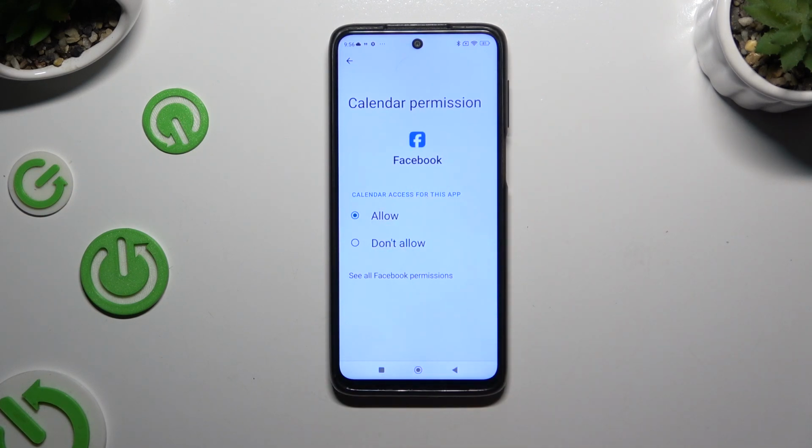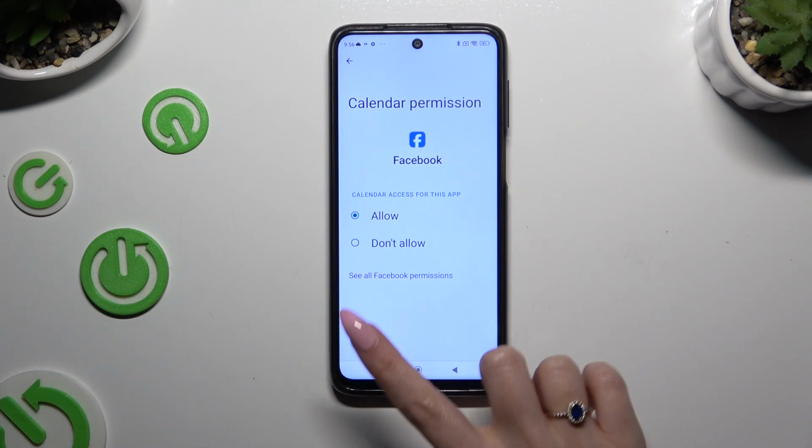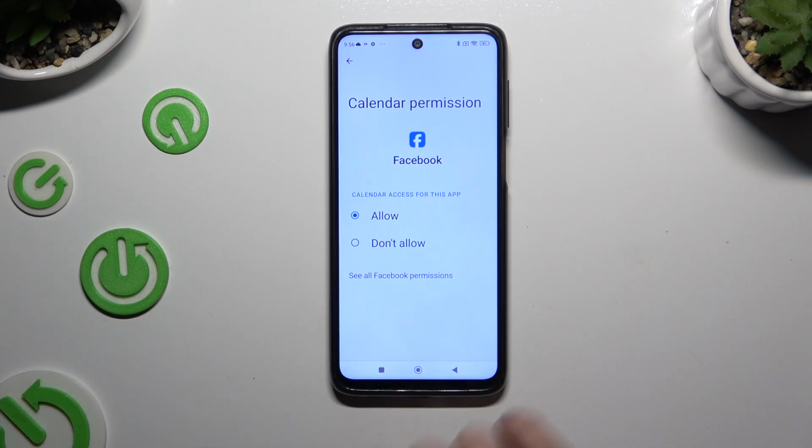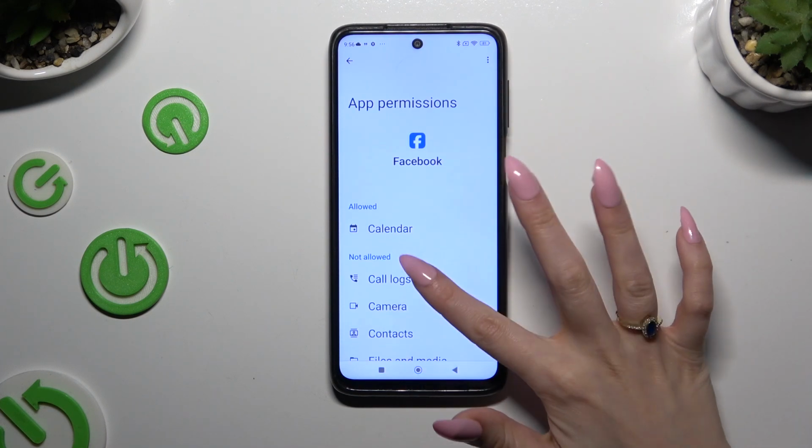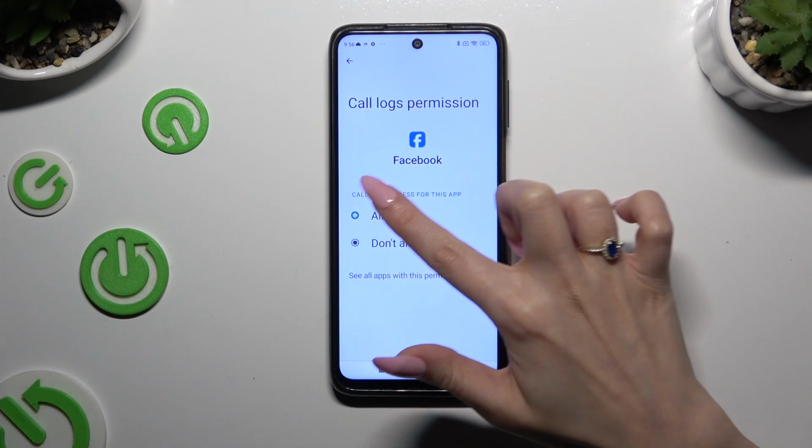And instead of selecting any of those options, click on See All Permissions at the bottom. Then manage all of those only for chosen app the same way.